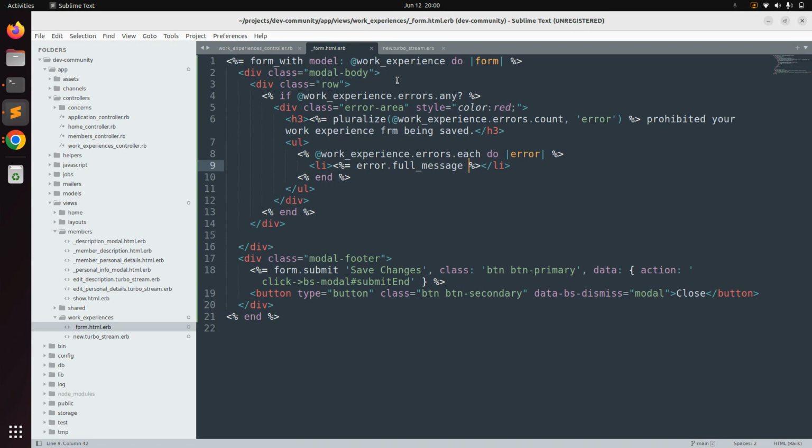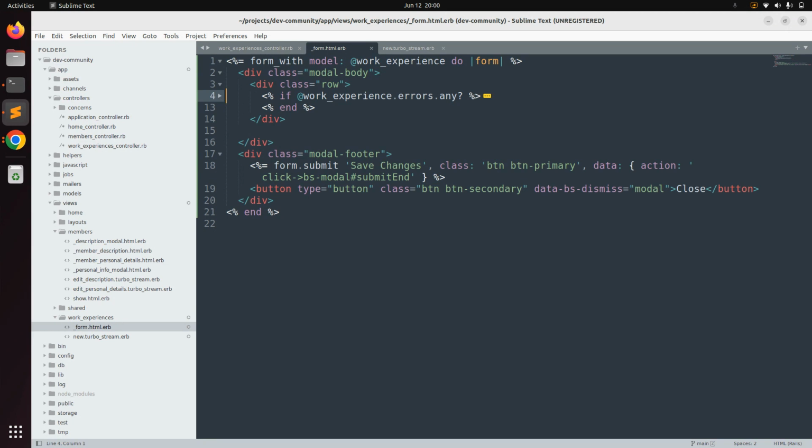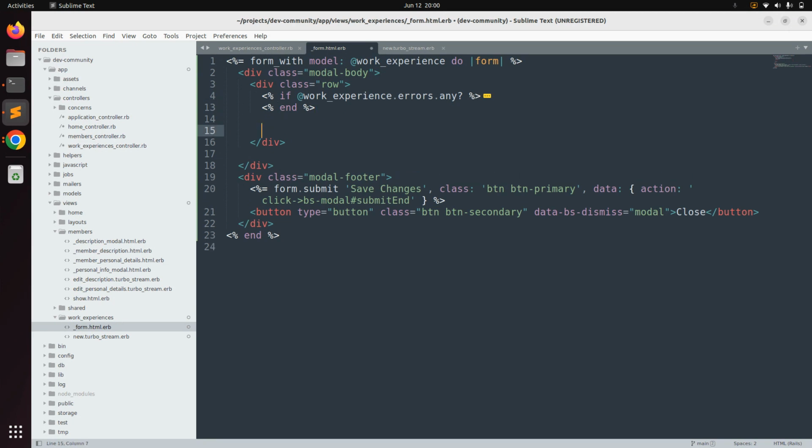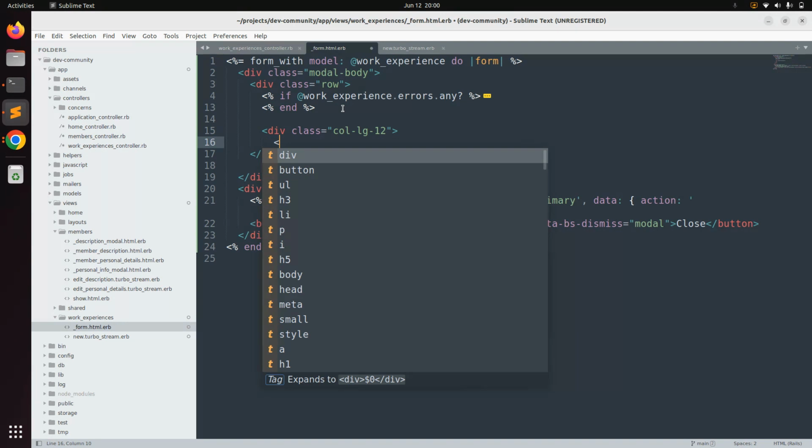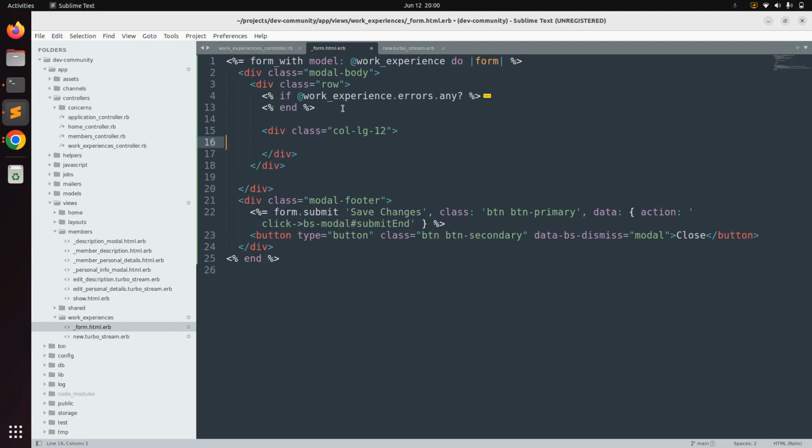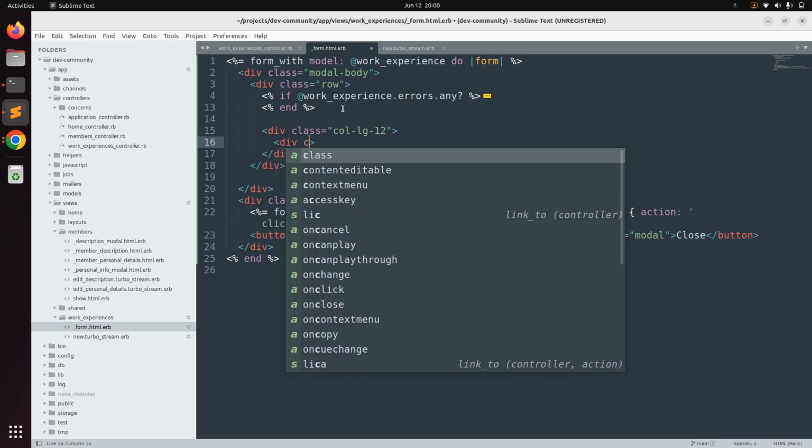Now we will start implementing the form fields for work experience model. Okay, so first we need to add a column 12 class here. So within the row class we need to do that. So after this error area, what you need to do, new class col lg12. Okay, and here what you need to do, div class form group.